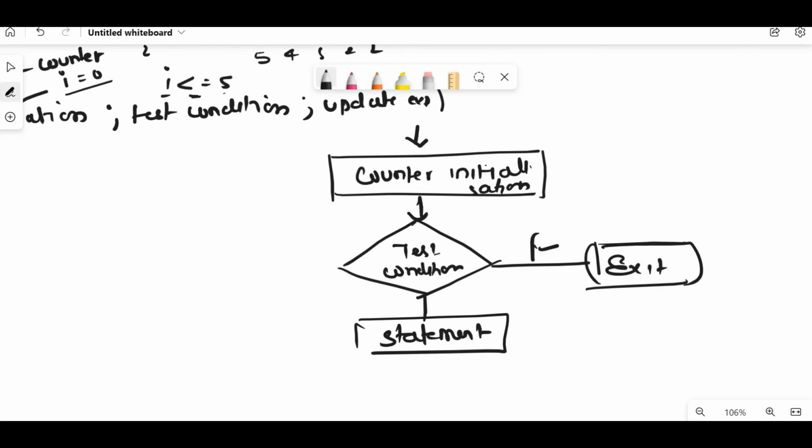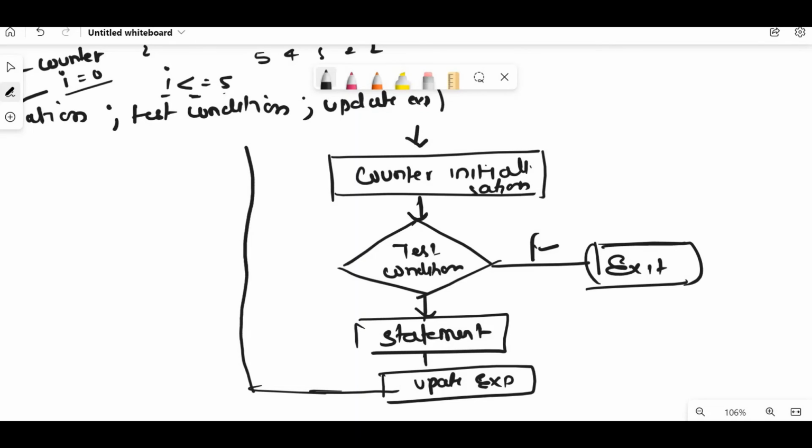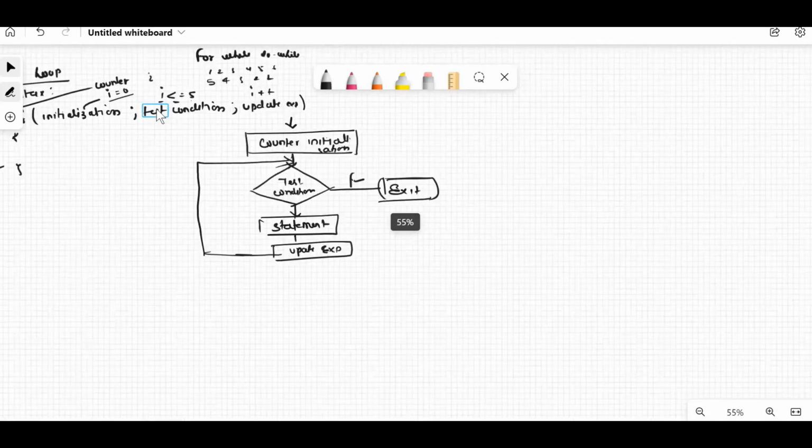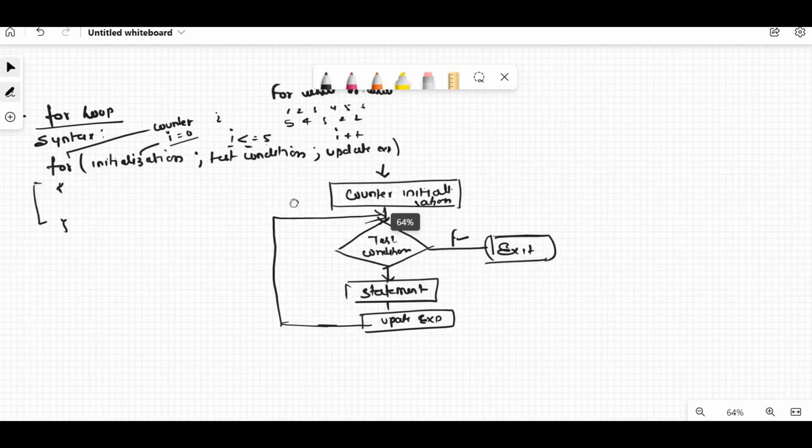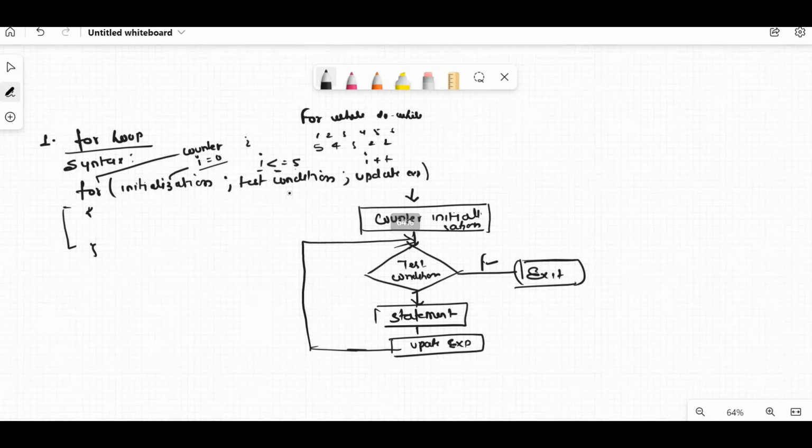Okay, finally what we'll do, we'll update the expression, the update expression. Okay, and this is going to form a loop. So remember this for loop. Let me just decrease this, bring it here. Yeah, so see, this was the for loop.